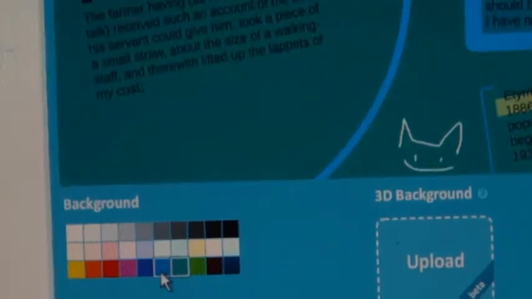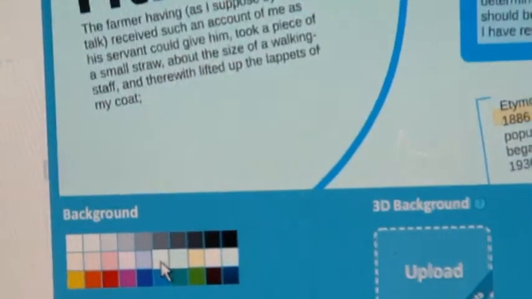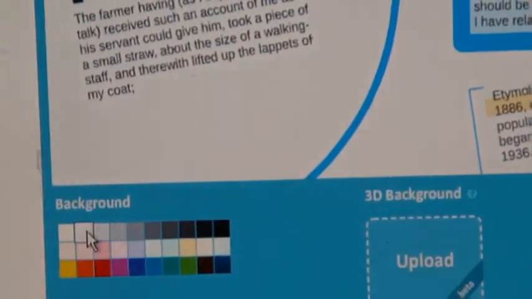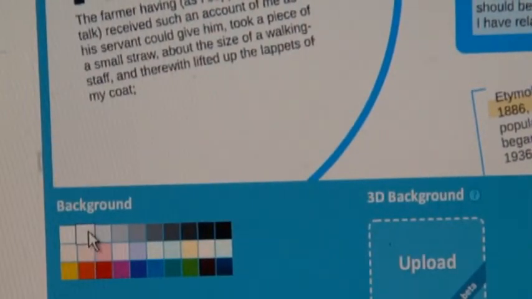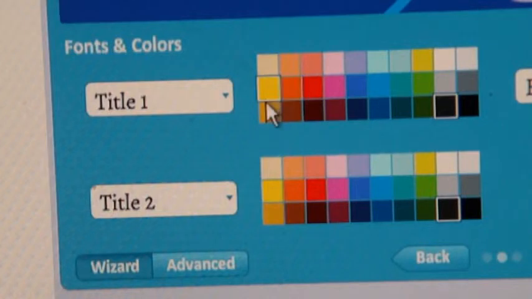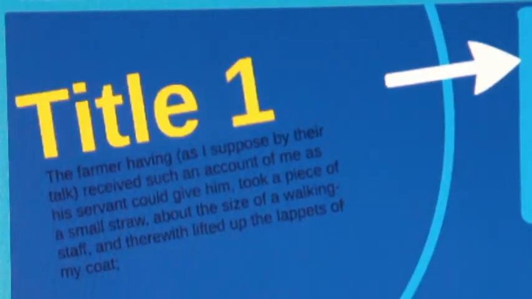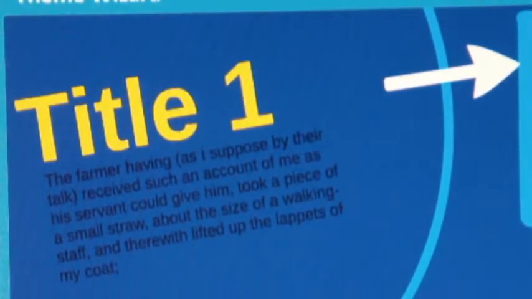And here I'm just adjusting the colours of the background and the colours of the text, etc., and showing you how to do it. So I am currently clicking on the different colours of Title 1, and as I change them, this Title 1 representative changes colour too.